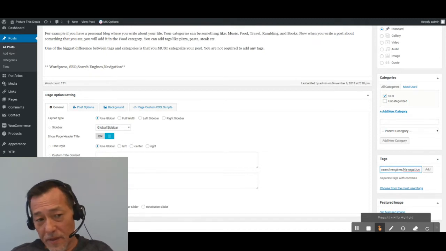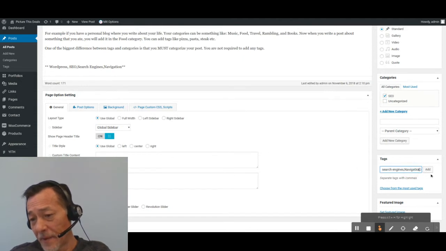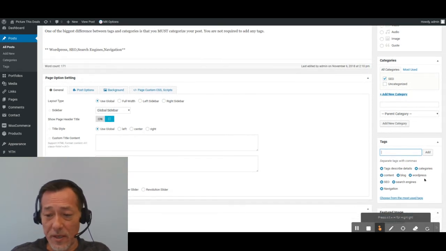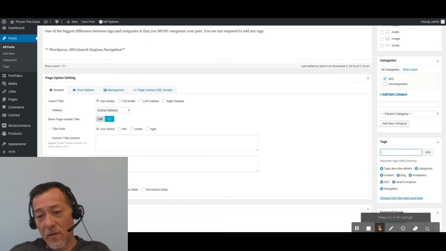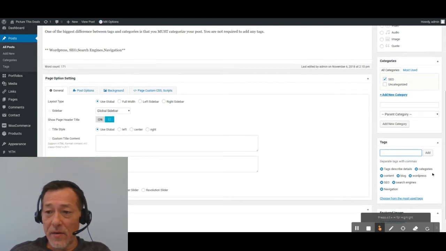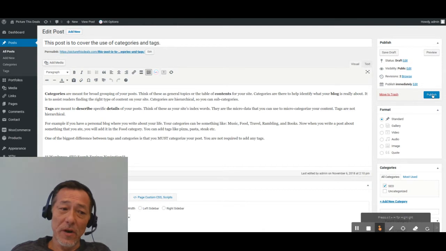Now, once you've placed all the tags that you want in the post into the box, go ahead and click the Add button, and you'll notice that it added all the tags to the post and selected them. So in order to commit all the changes to the categories and tags, go ahead and hit Publish or Update.